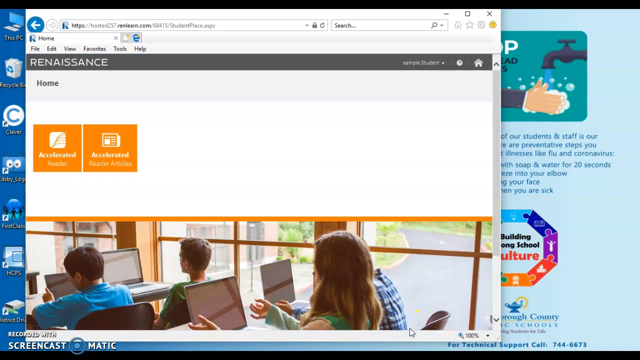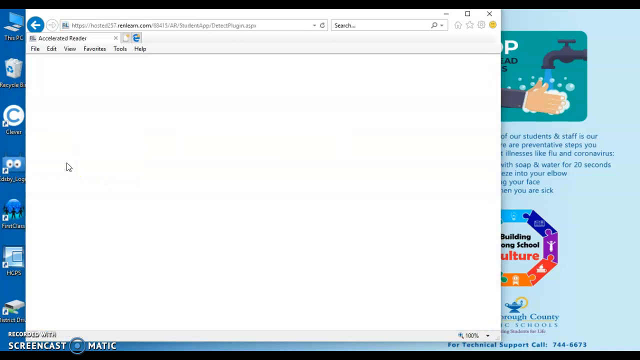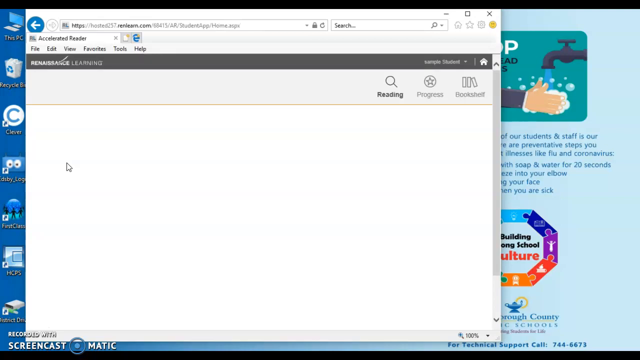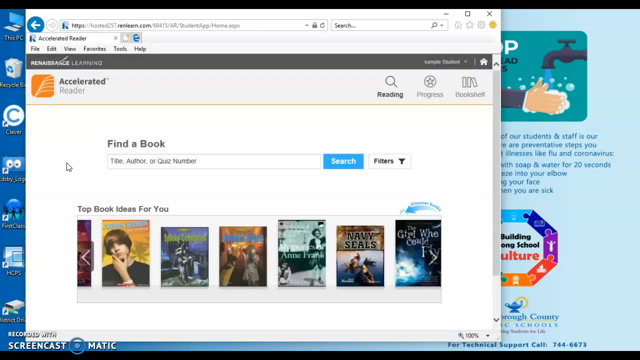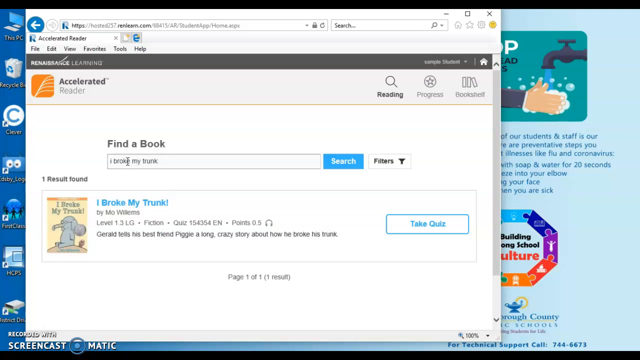So when we get to this screen, we can see we have two orange boxes to pick from: Accelerated Reader or Articles. We want to go to Accelerated Reader. Here's where we're going to look for a test to take. Now, we only take tests on books we've already read. So a great book is, let's see, I Broke My Trunk. There it is. I Broke My Trunk by Mo Willems, and it says take the quiz. So I click take quiz.